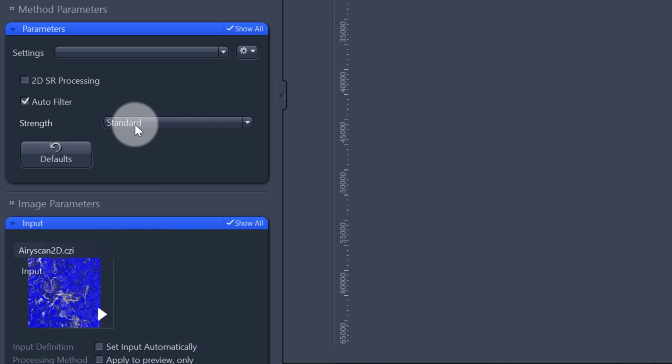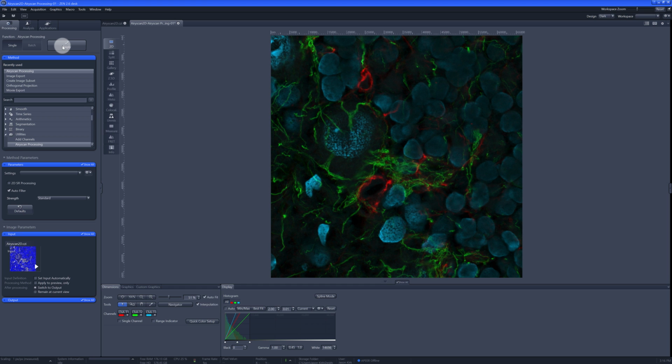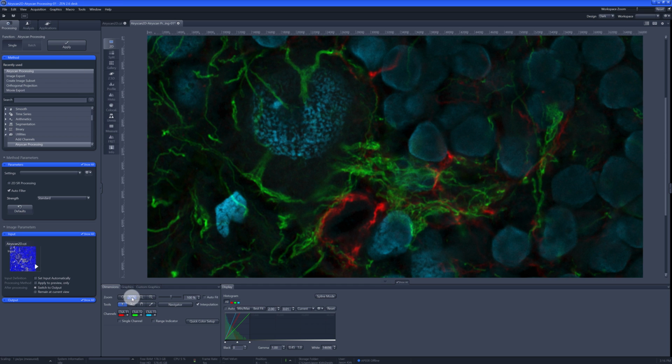From Auto Filter, set our Wiener filter strength to standard. Click Apply to process this image. Once the processing completes, click 100% and use the min-max function to set the ideal contrast. We now have a 2D processed image comparable to the result we get from the 2D Airyscan processing in Zen Black. Now let's turn on the 2DSR processing and compare the results.